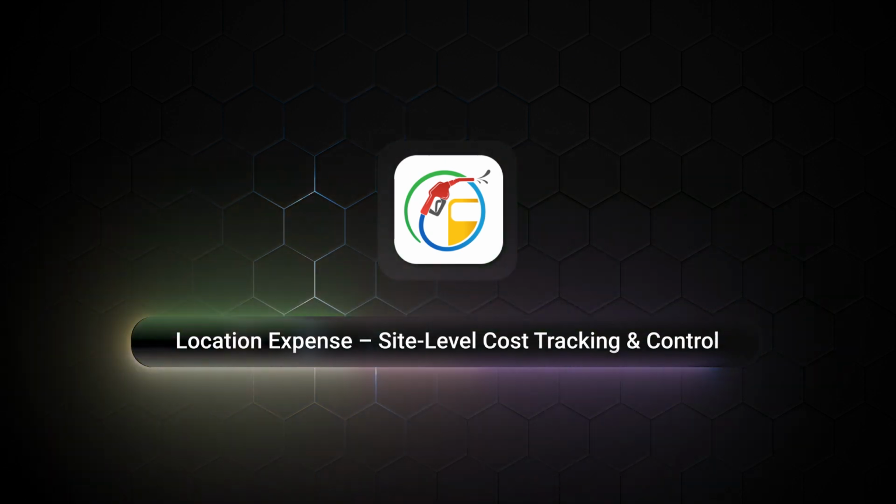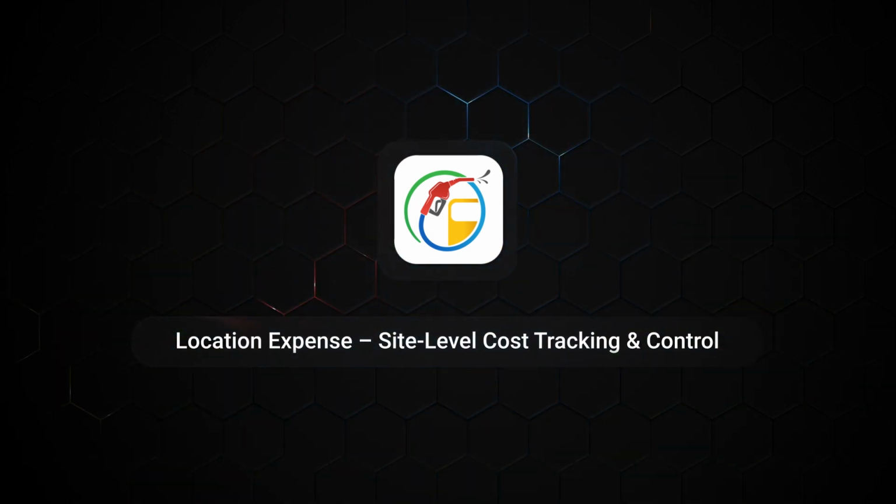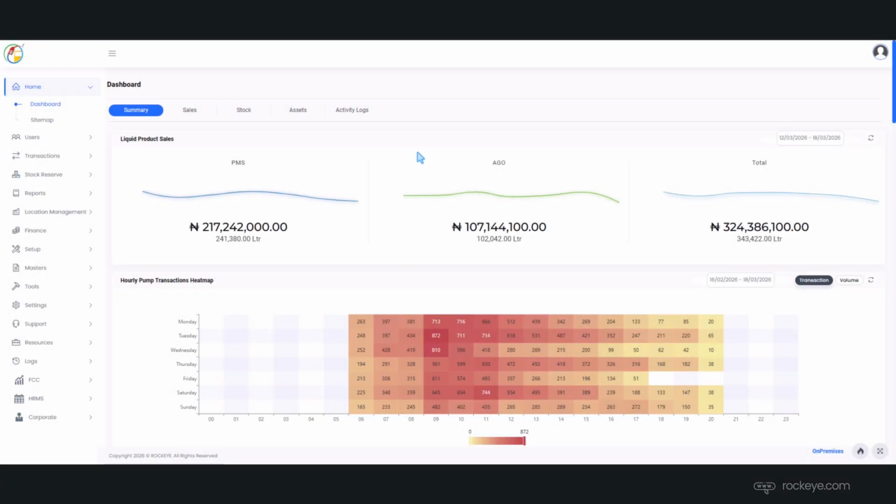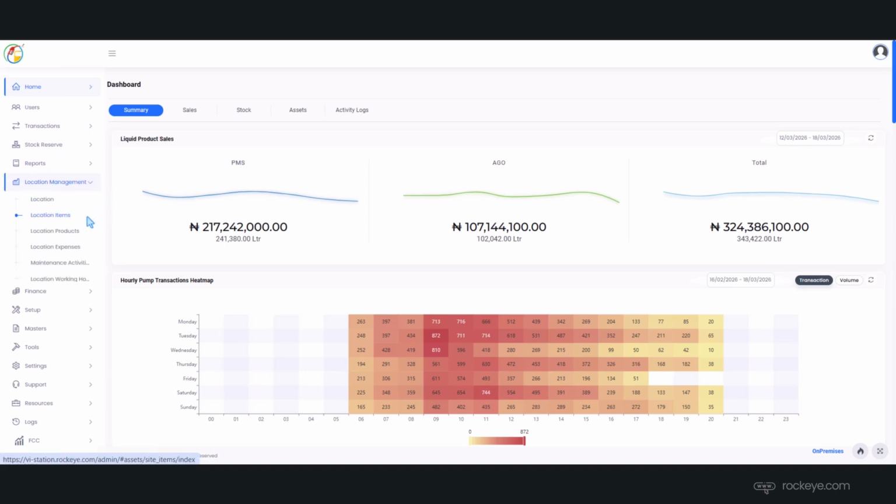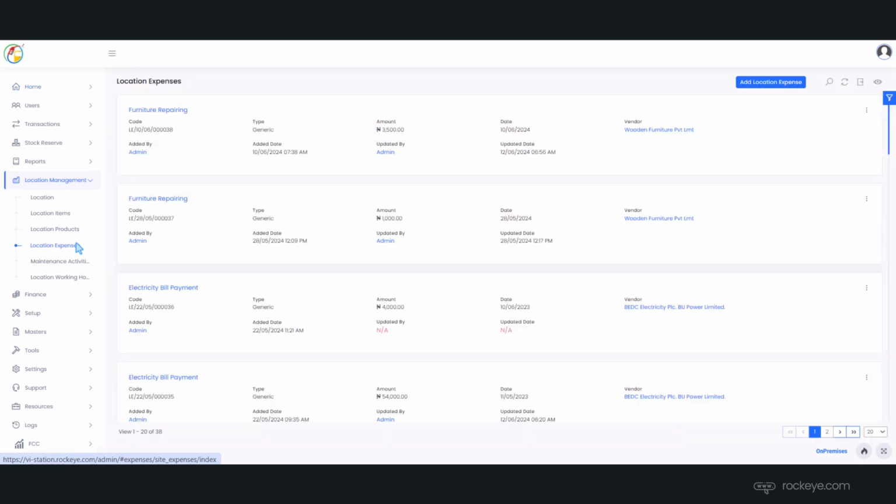Track location expenses for accurate cost control and reporting. Expense tracking begins in the Location Management module to centralize operational spending per specific retail location. The location expenses listing provides a comprehensive audit trail of all site-specific costs.